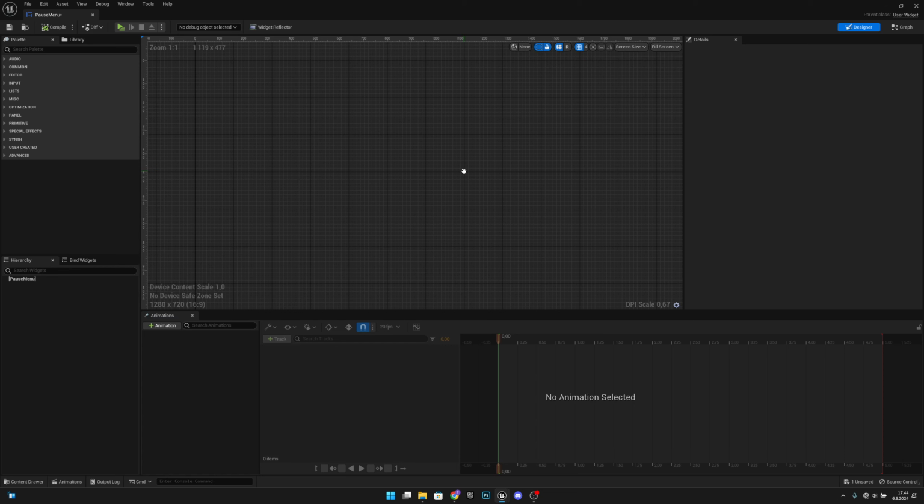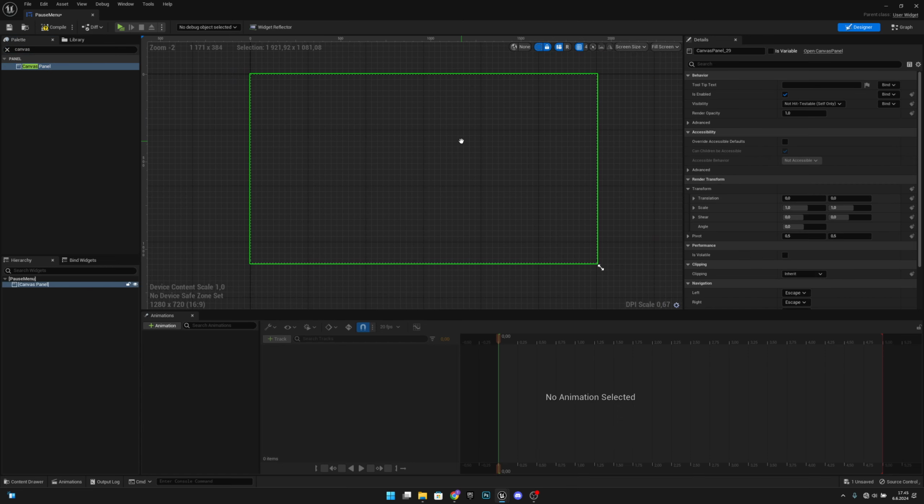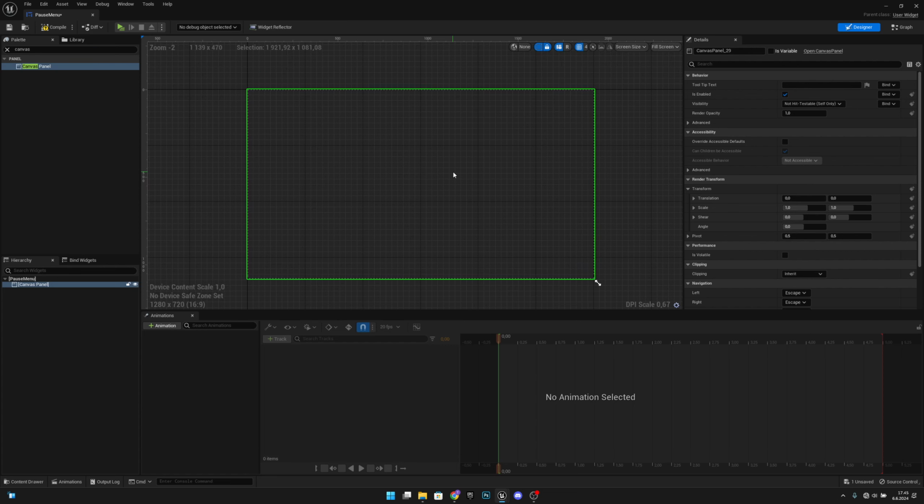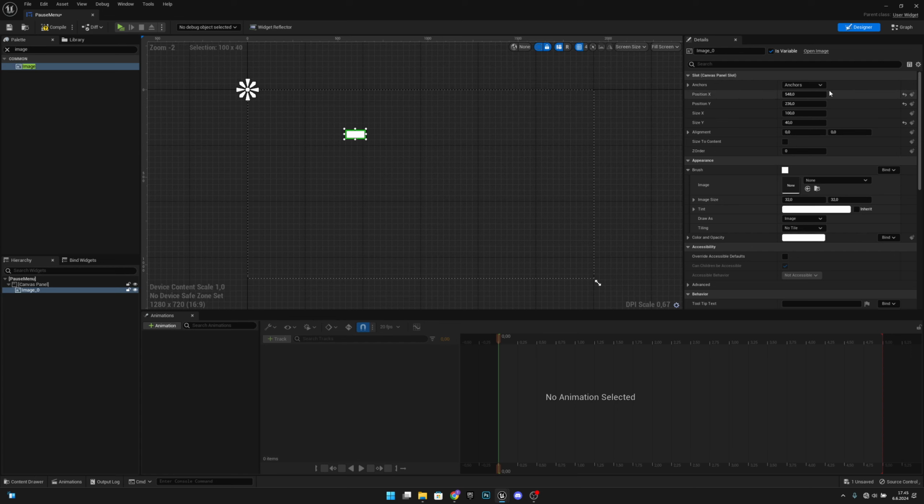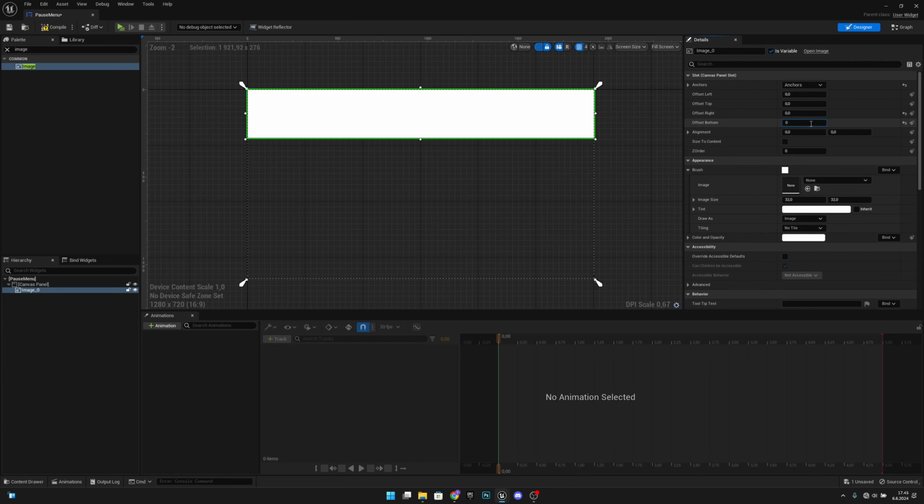Okay, now what we want to do is add a canvas panel. And then we want to add an image. Let's move it to here. Now we want to anchor it to the full screen, basically, like that. Then we want to reset all these offsets. So offset left 0, offset top 0, offset right 0, offset bottom 0, like that.